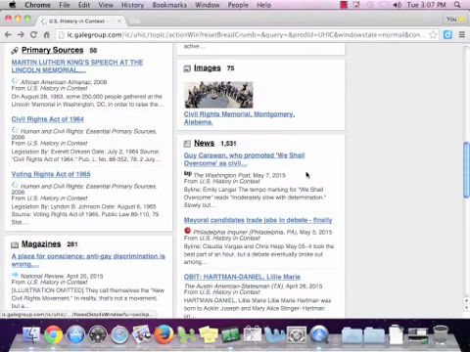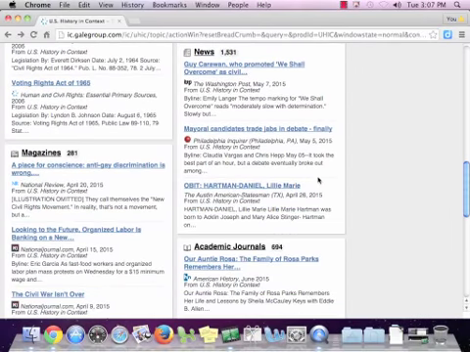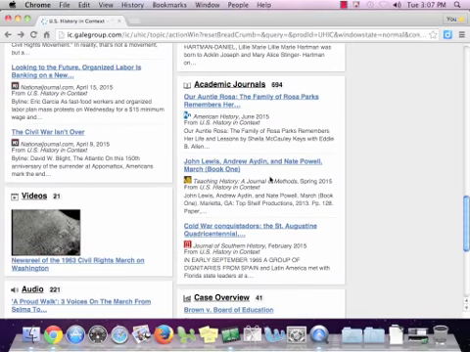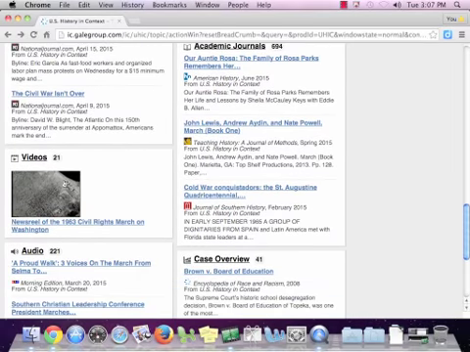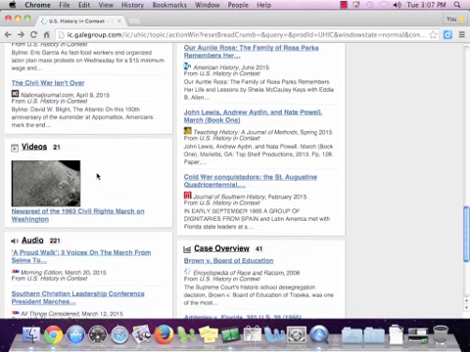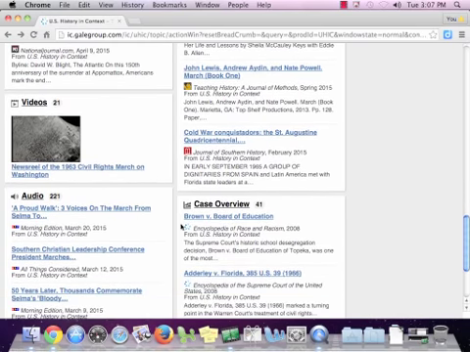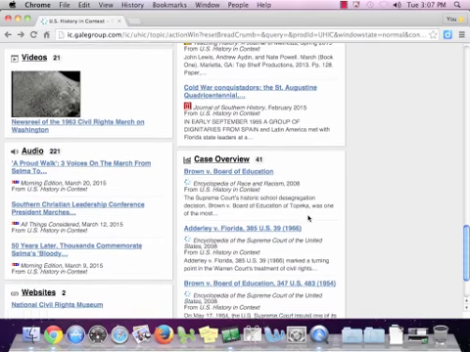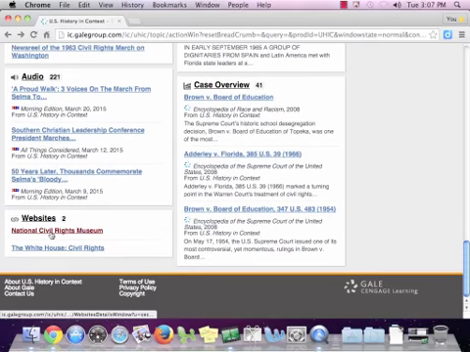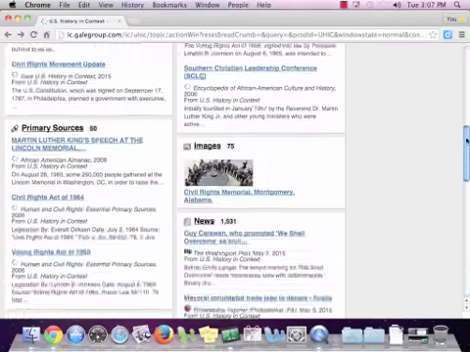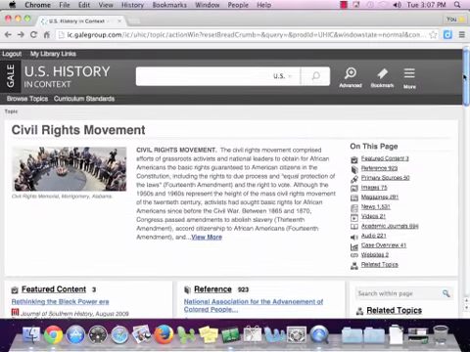There are also news articles, magazine articles, academic journals, video clips, and you can use those in your presentation. There are audio clips, in most cases podcasts, and case overviews for laws. There are also sometimes some websites that are pre-selected that are quite good. So you have lots of resources from this portal page that you don't need to go digging for. They're right here for you in Gale.